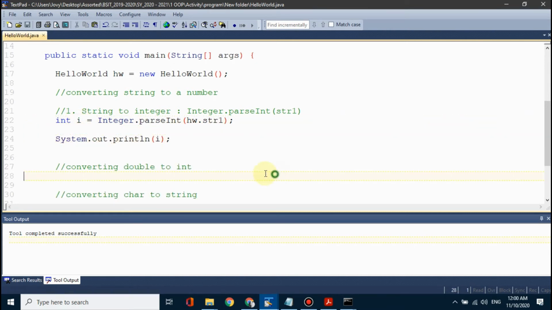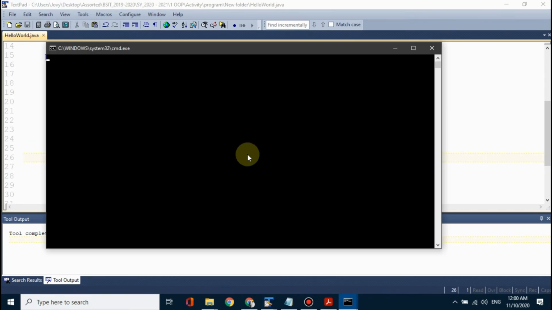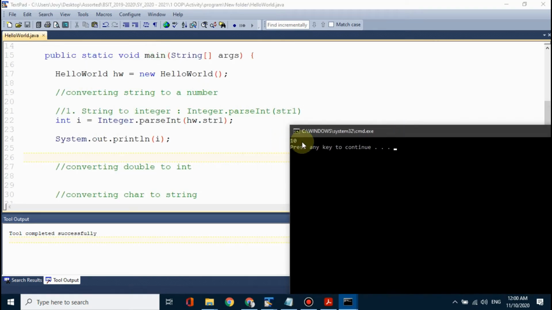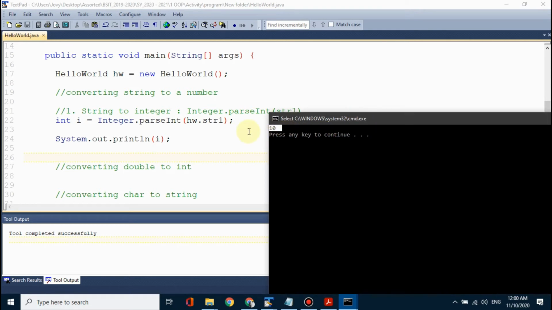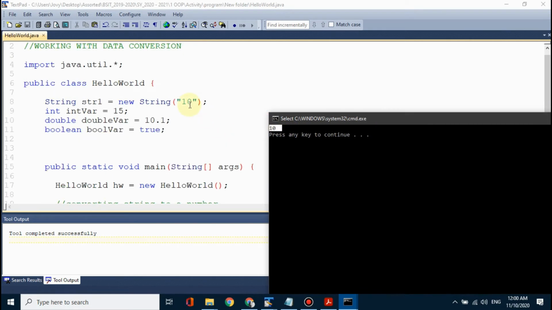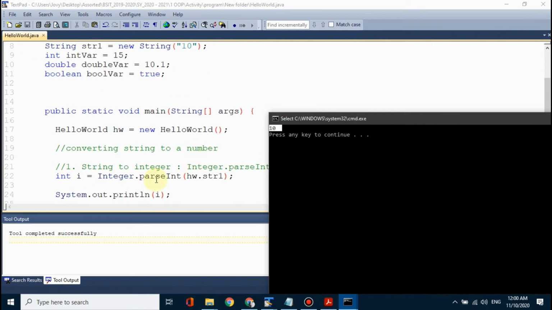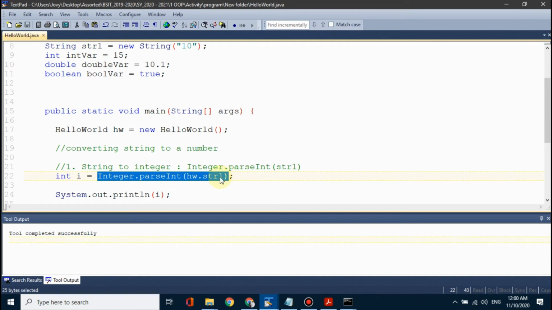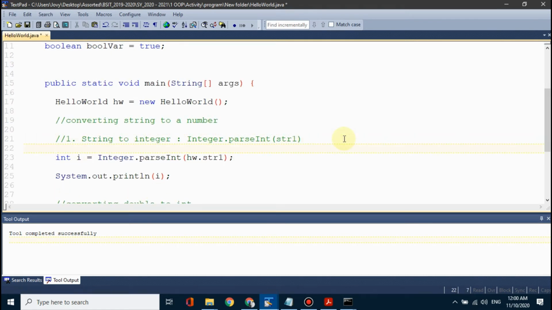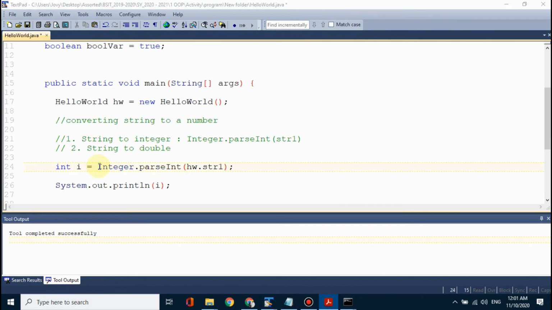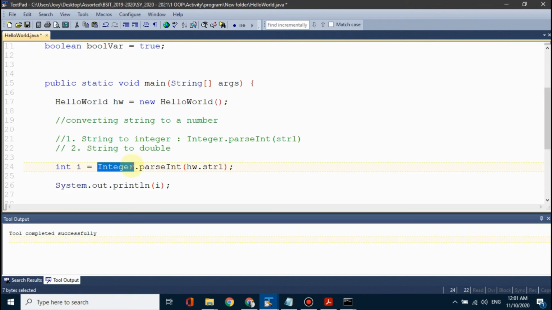There you have it. Let's compile it and then let's run, and then there you go. So here we have our converted string which holds the value of 10 to a number using our conversion statement here. Number 2 is when we convert string to double. So string to double is just the same as this process. We just need to change this integer to double, since we need to convert the string to double.